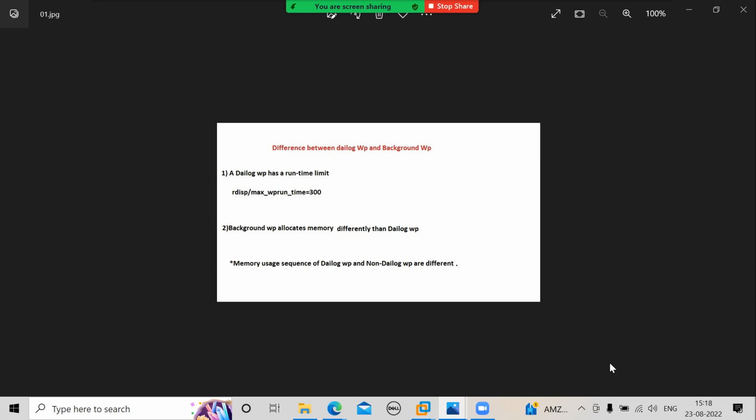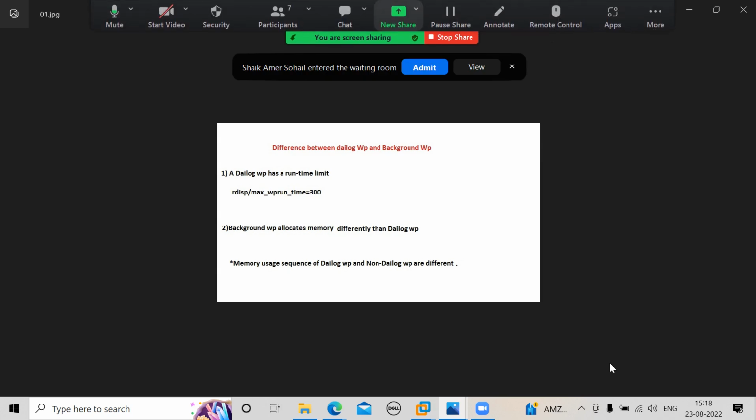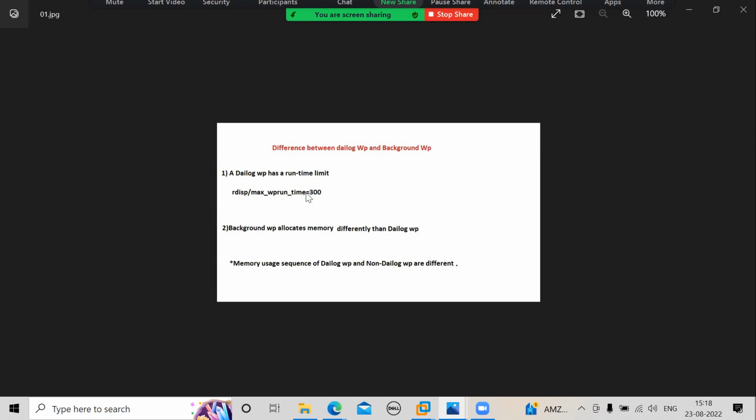What is the difference between these? The dialogue work process has a runtime limit. There is a parameter which restricts the dialogue work process from running beyond 300 seconds. If you want, you can make it 600 also, not more than that. Mostly nobody will go beyond that. But there is no such limit for the background work process. It can run for hours. So that is one difference.